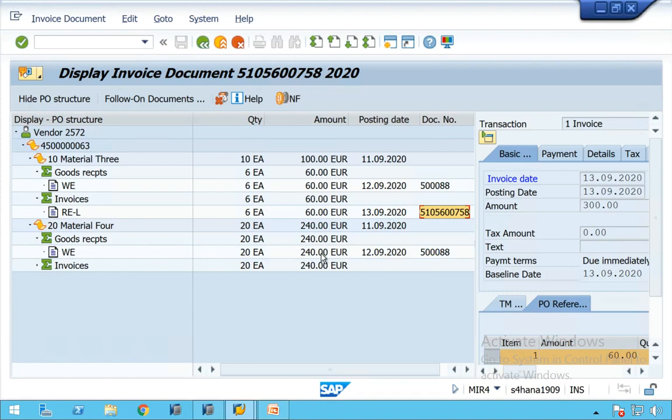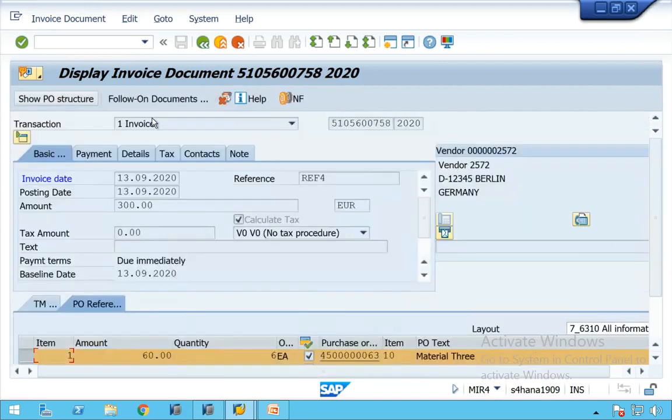And what is line item 20? Material 4. How much goods received? 20 ordered, 20 received. When received? 12.9. When is the invoice done? 13. We have done, how much we received? 20 invoice we posted. We verified and posted. What is the document number? Both are the same, right? PO structure. Alright, PO history is updated.